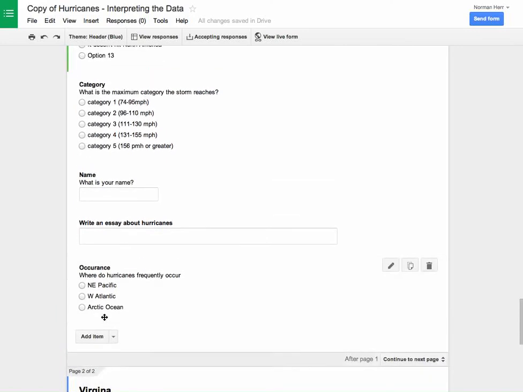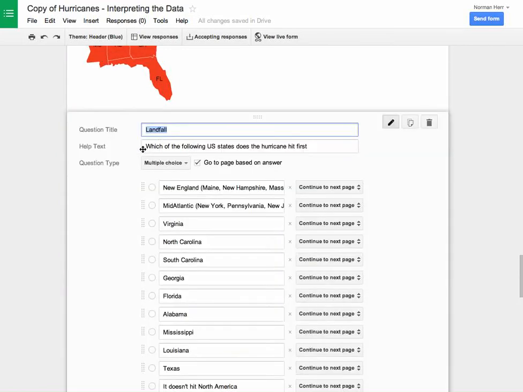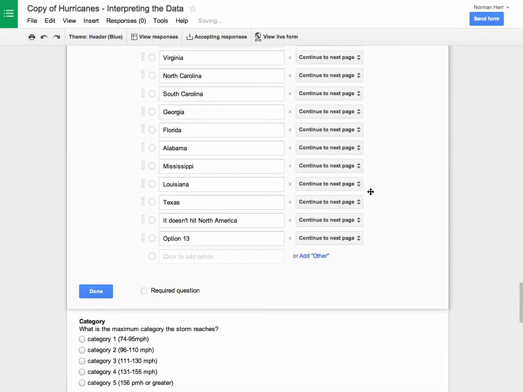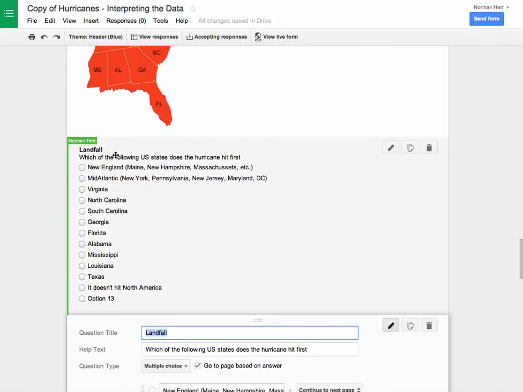Let's say that you have this question and you want to use all of these options, but you really don't want to retype everything. Well, easy enough to do. Just simply duplicate it. And now you can see that we have this one here, which is basically a duplicate of this. So this first one says landfall, and maybe we might want to say, is the next state entered?